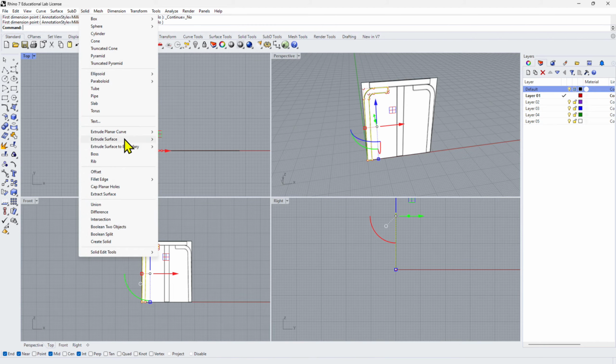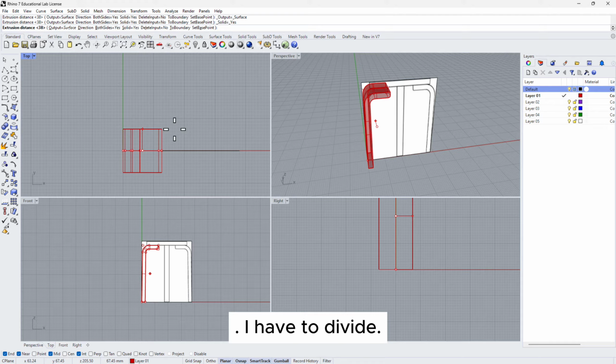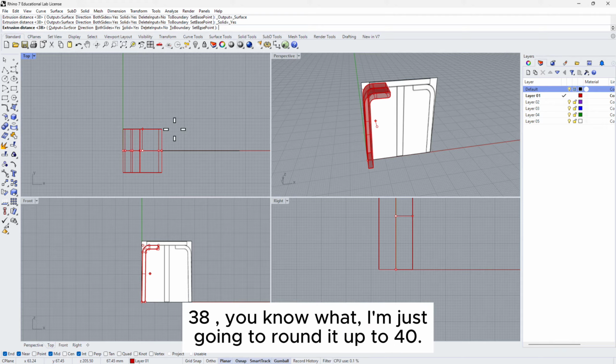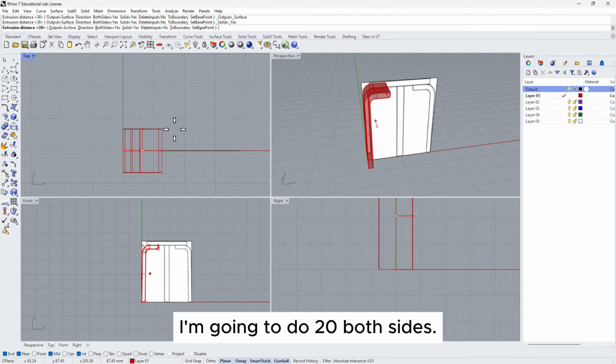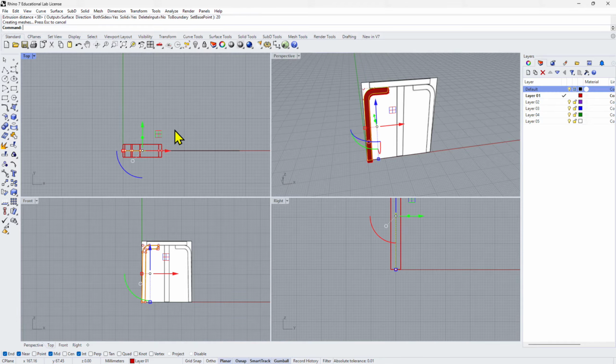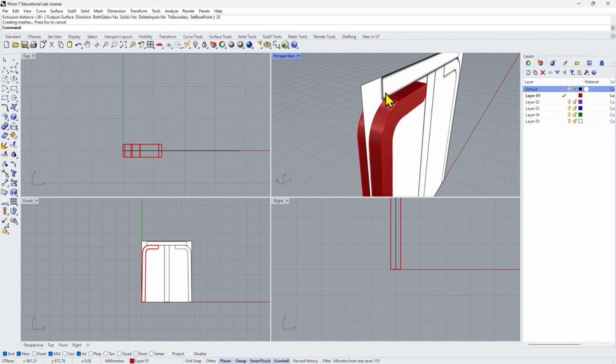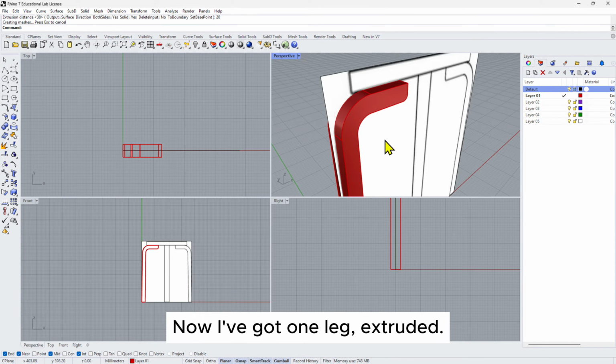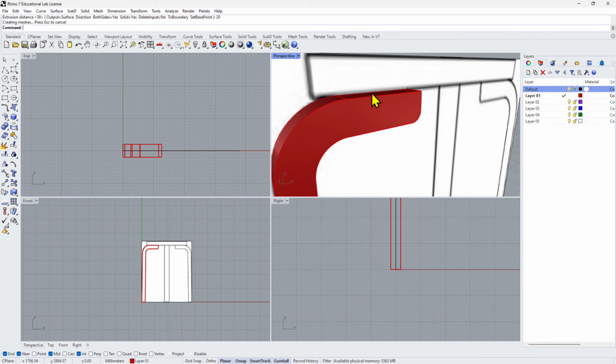So go to solid, extrude planar curve. I have to divide. So you know what? I'm just going to round it up to 40. I'm going to do 20 both sides. There you go. All right, now I've got one leg extruded.